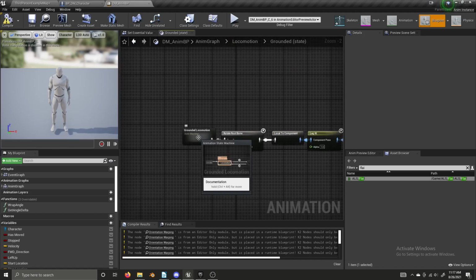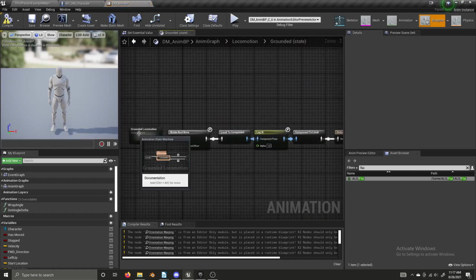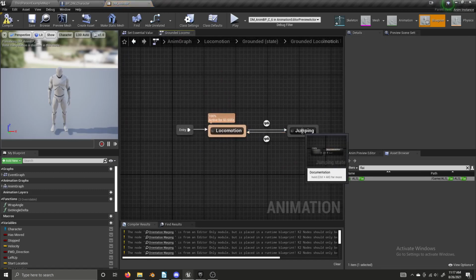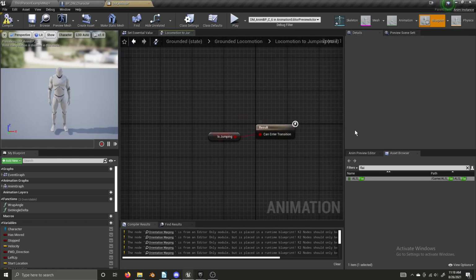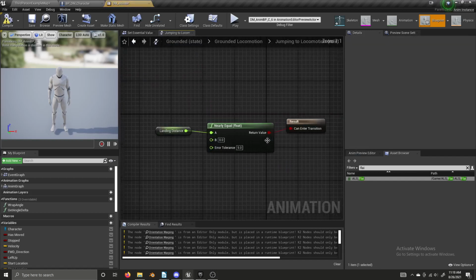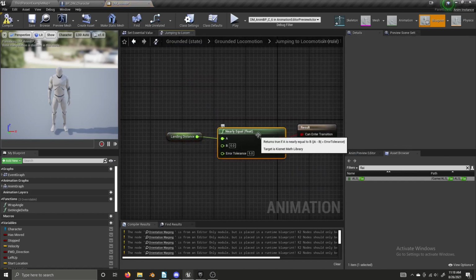And now, if you go into grounded locomotion, which is where we have, you can see it here with our rotate root bone and leg IK, I have this jumping state, which is plugged into locomotion with 2 transitions. Transition from locomotion to jumping is default settings and is using isJumping as the can enter transition boolean. Jumping to locomotion is just saying if the landing distance is nearly equal to what it should be, 10, not 5, I think. That'll give us enough leeway for landing on slopes and stairs and that kind of thing.